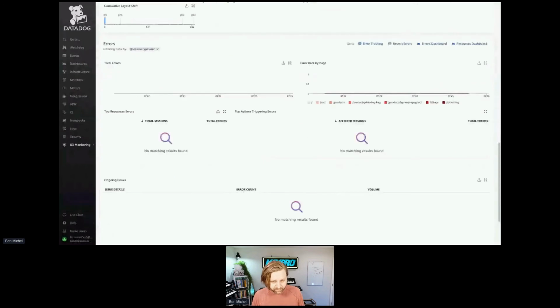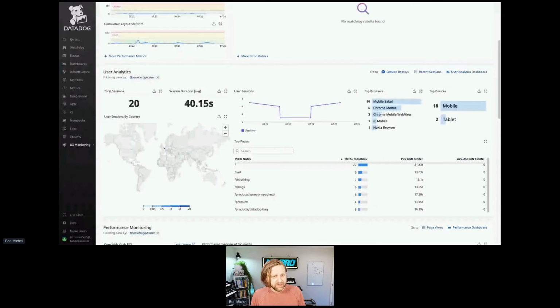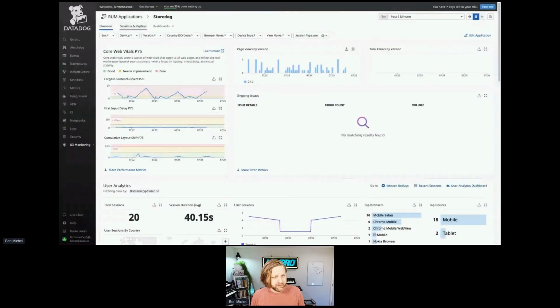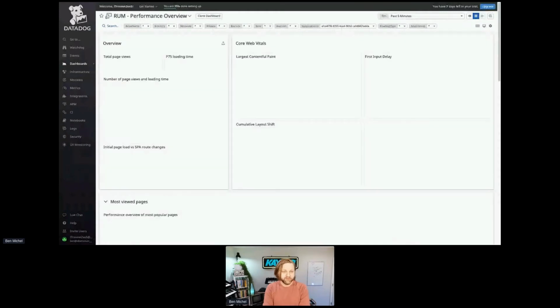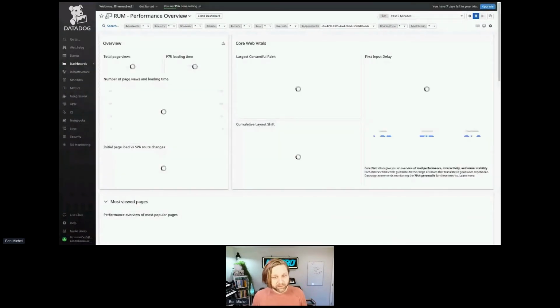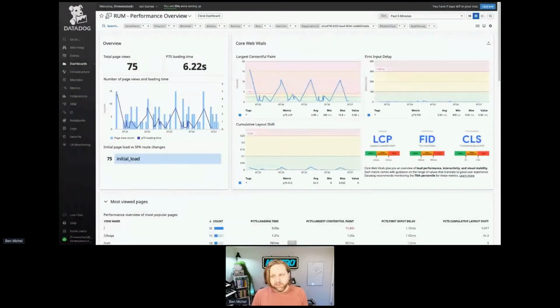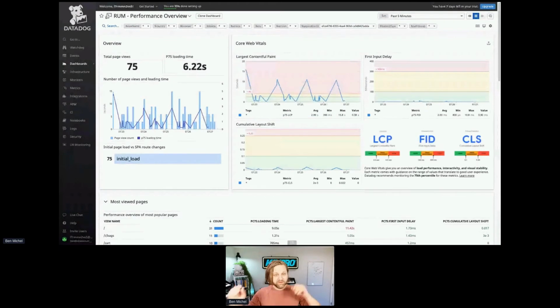But there's a lot more that you can do and should do to understand what's going on with your core web vitals. The other surface area that's important to check out is performance. This is a dashboard, so you get a view that's more oriented towards that, and I've got my core web vitals right here.